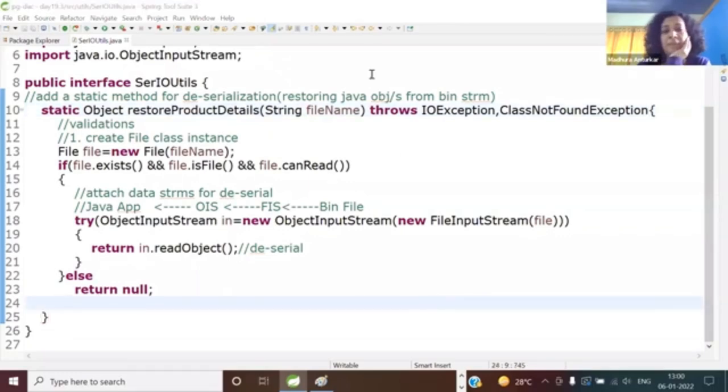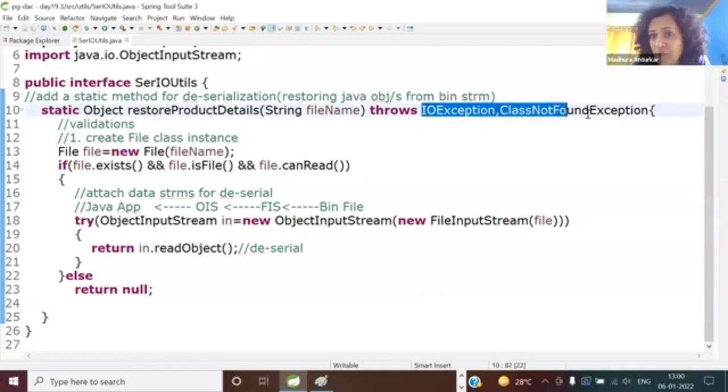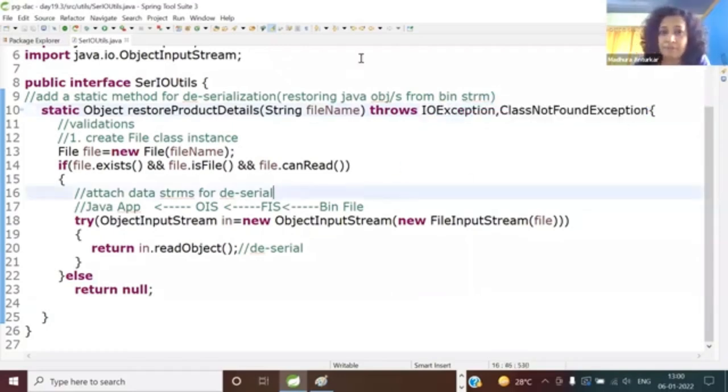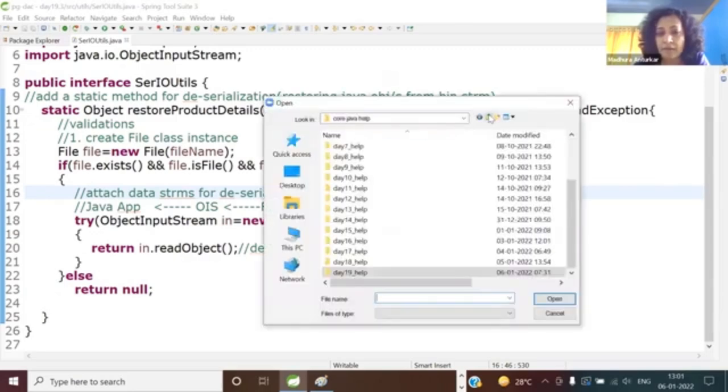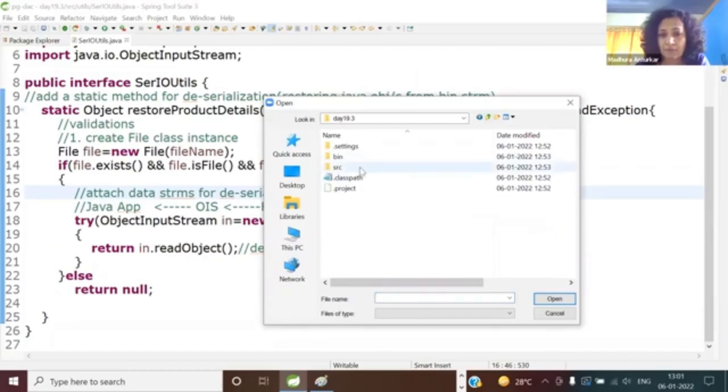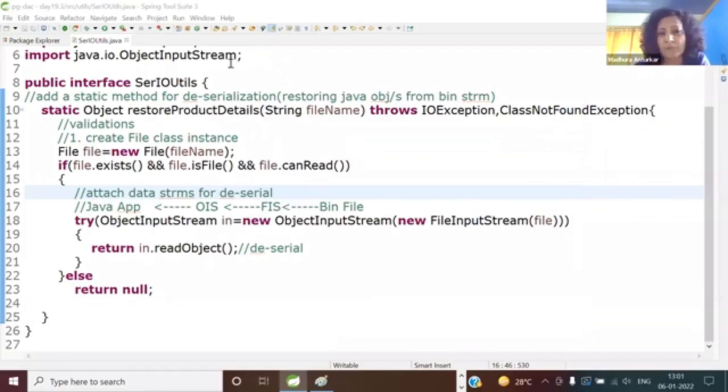So tell me, is the method complete? Have you finished it? There should not be any compiler errors. Just include in the throws clause IOException and ClassNotFoundException. Done. I'll send it to you in case anyone needs it. Serialization IO utils from 19.3. Yeah, I've sent it. Now you only have to write a one-liner tester which will call this method, accept the file name, call the method, and print it.